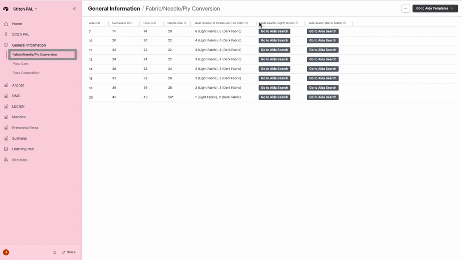Feel free to consider this information as a helpful reference. Stitch with the materials that suit your comfort level and achieve the desired aesthetic for your design. Lastly, there are buttons at the end of the table. When clicked, StitchPal will auto-apply these filters on the Ada templates page for ease of use.